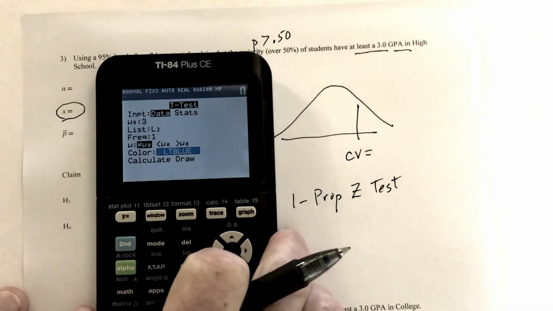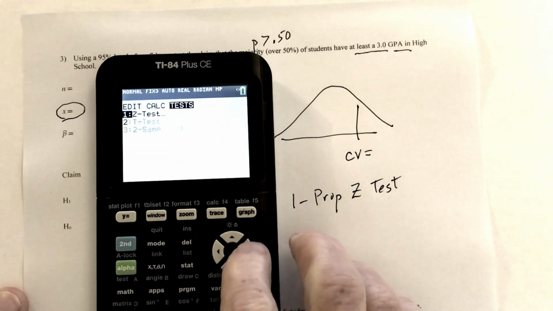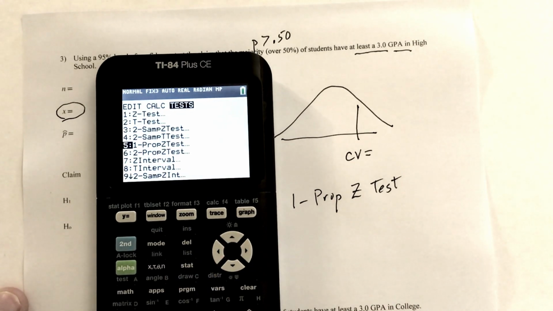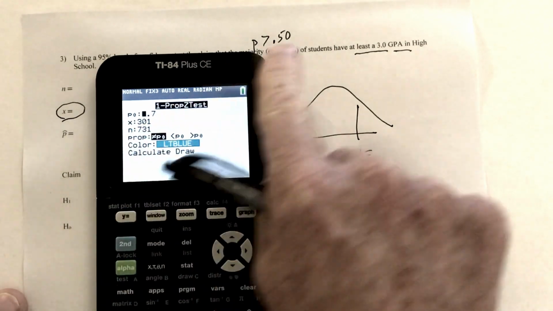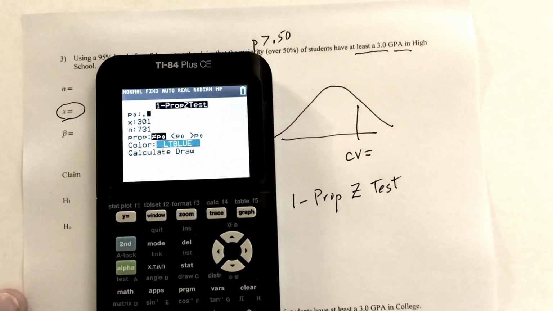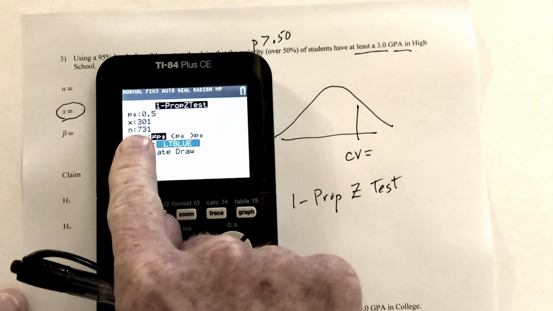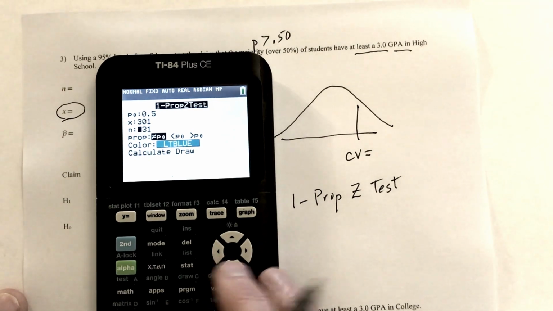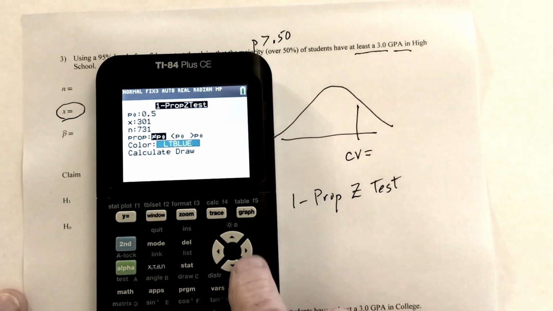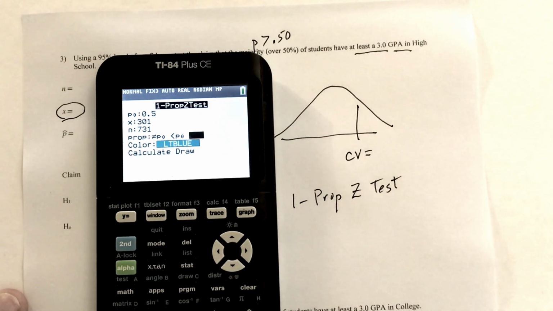So when you go to stat and then test, number 5 is the one proportion z-test. And then this would be the number that's in the claim, the 0.50. And then however many people you counted would go right here. And then the number of people, total number of people, goes right there. And then this one is pointing to the right, so this actually should point to the right as well. And then calculate.